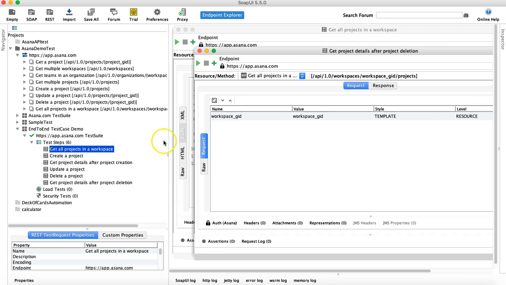So first we are doing is we are getting project details, all the project details, create a project, get the project details, and verify that the new project has been created successfully. Next, we are updating the details in the project. Then we are deleting a project, and then again we are getting the project details in that particular workspace and verifying that the delete project has been run successfully and the newly created project is no more available in the workspace.